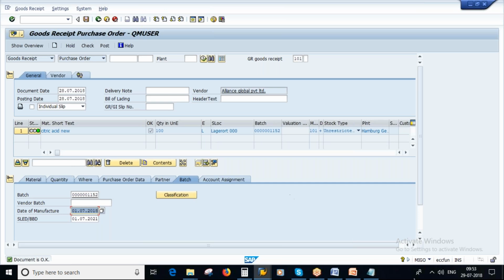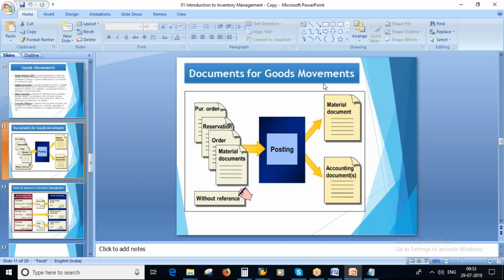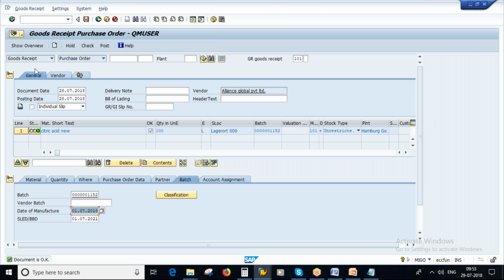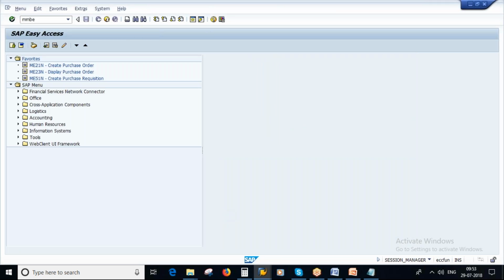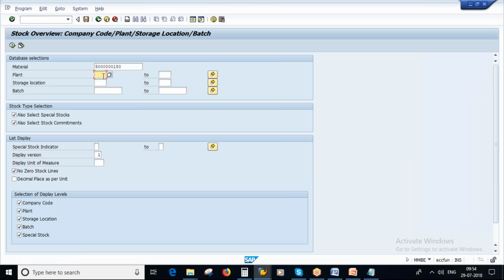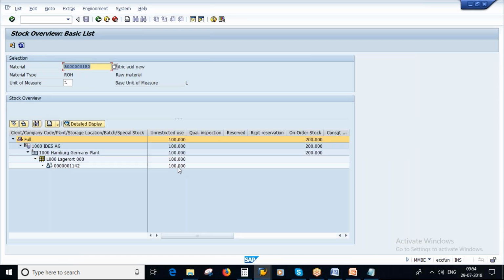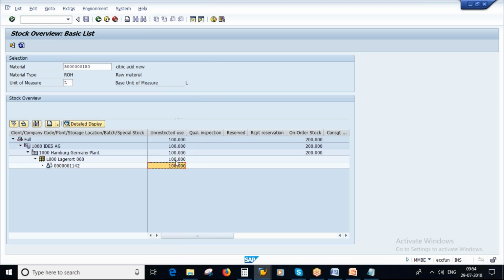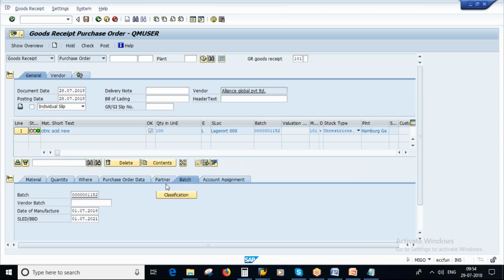When I post it, the system will generate two documents: material document and accounting document. What we are doing here is receiving the material, GR, goods receipt. Obviously the stock will increase. If you go to MMBE, we'll check the stock of the material in plant 1000. Currently we already have a stock of 100. Now we are receiving another 100, so the stock will increase to 200. Now I am posting it. Click on the button Post.